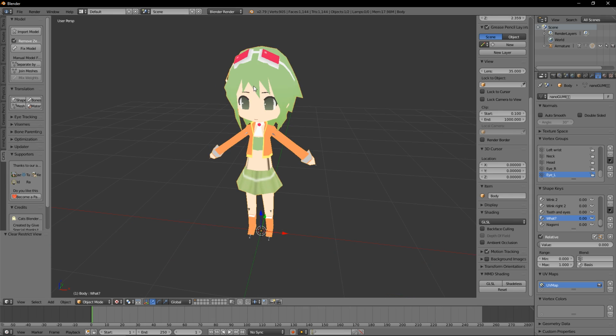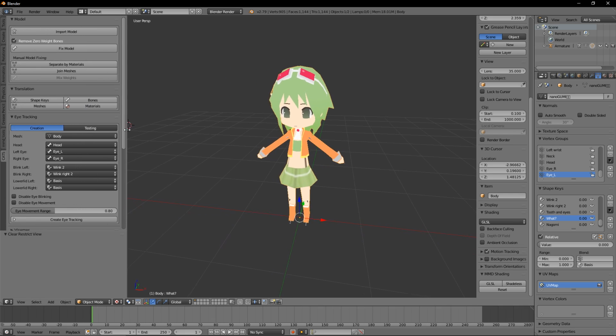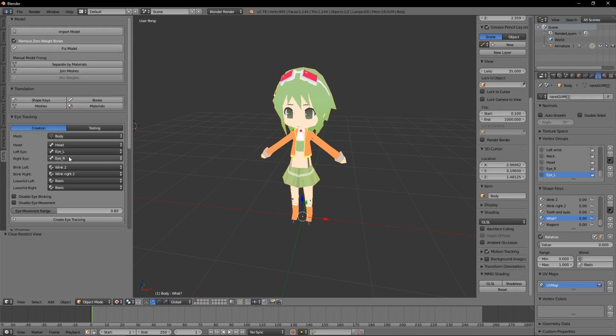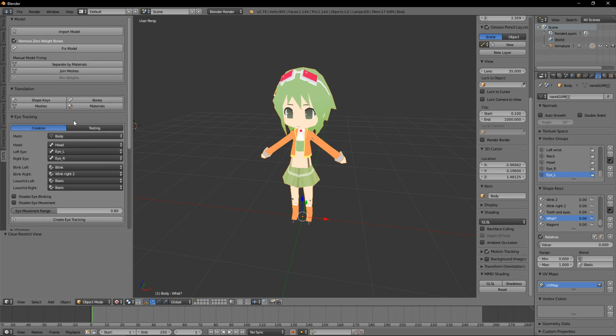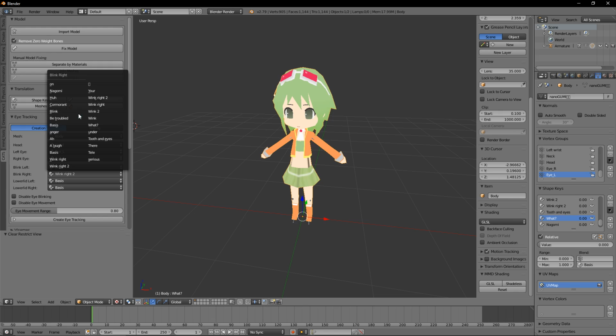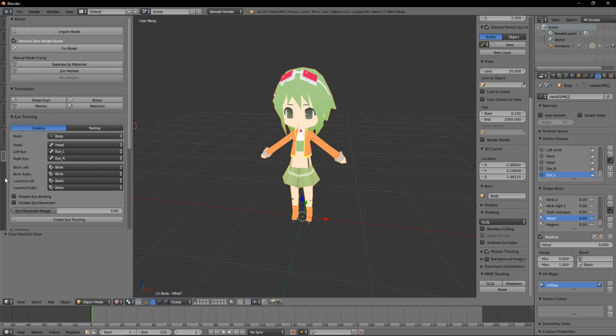But we're gonna do eye look. So eye tracking. You want to make sure your bones are correct, the right bones for these, and this is closing your eyes. This is blinking. These ones are set up in a way where blinking is the only blink there is. It's for both eyes. So we're gonna hit blink and just slap that on both of them. And then we're gonna go to testing.